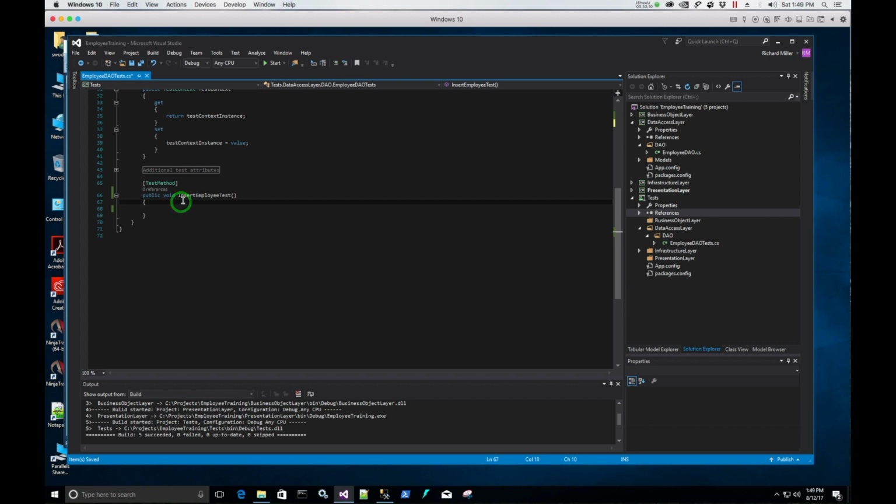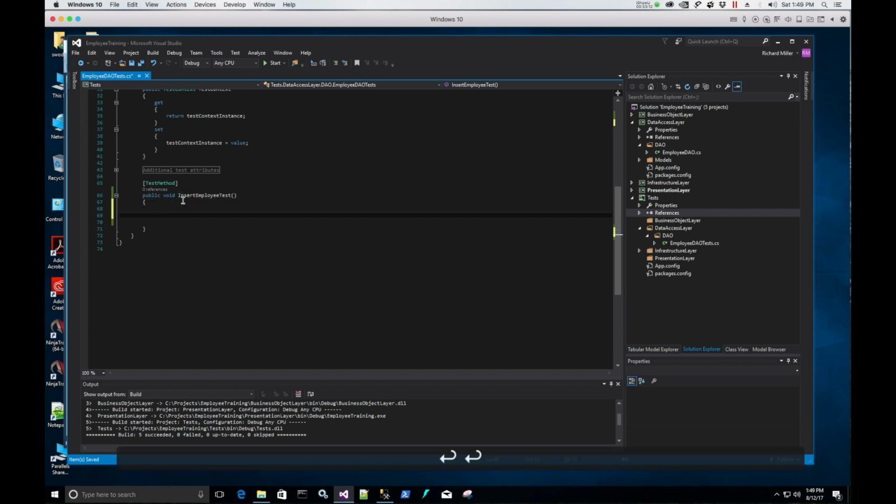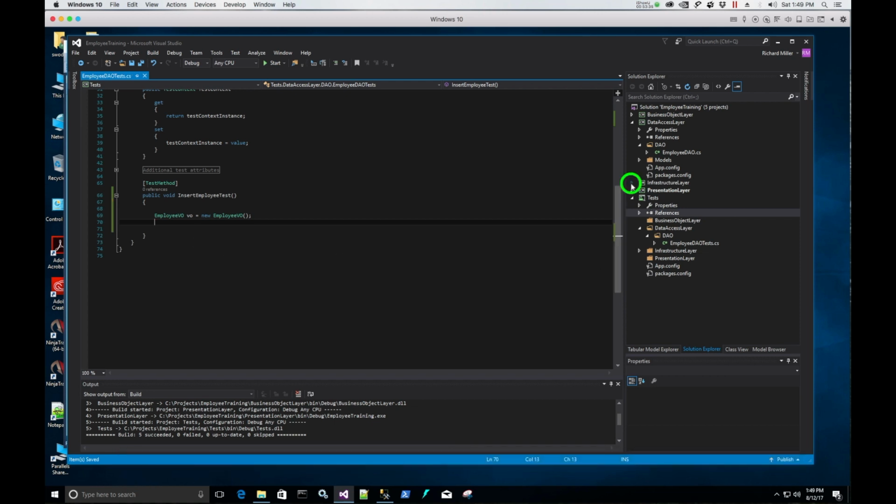So back down to our test, simply what we're going to do is create an instance of VO, so EmployeeVO vo equals new EmployeeVO. Now that just creates an employee VO with default values. And what default values, you're asking? What are you talking about, man? Come on. You're freaking me out here.